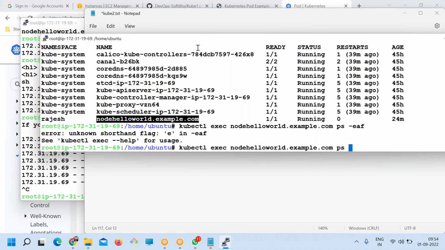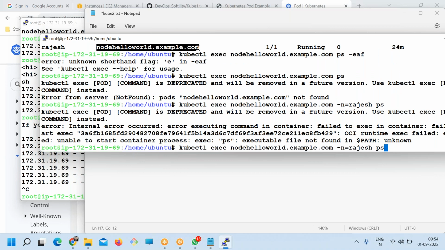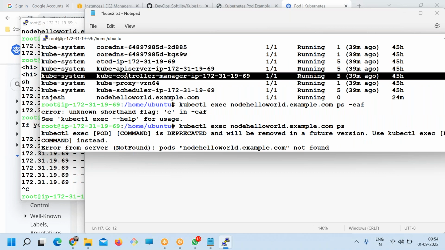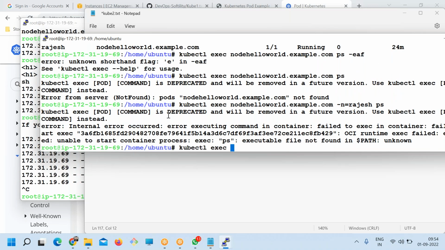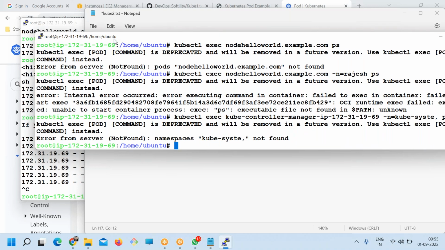I was guessing that, because it's lightweight. Let me try some other pod. Wait, this command is wrong also. Hyphen Rajesh, ps. Yeah, ps is not there. No problem. Let me check some other executable. You may get lucky. Can you use this one, the controller manager, with -n kube-system? Yes, a spelling mistake.